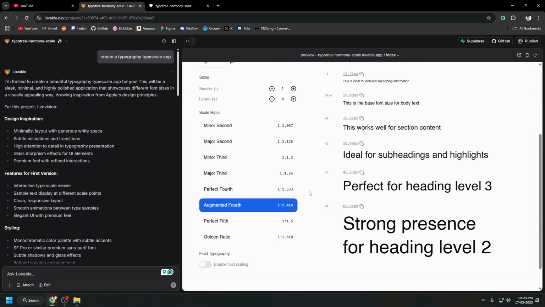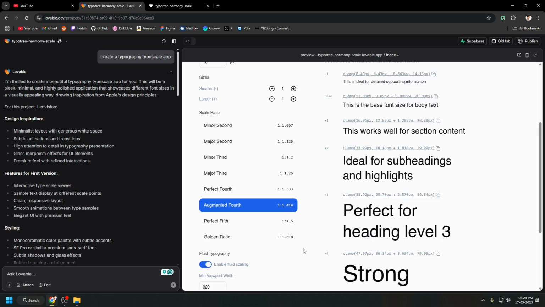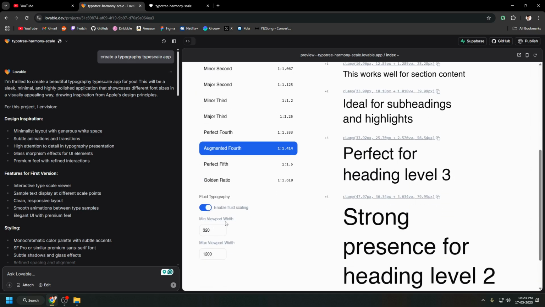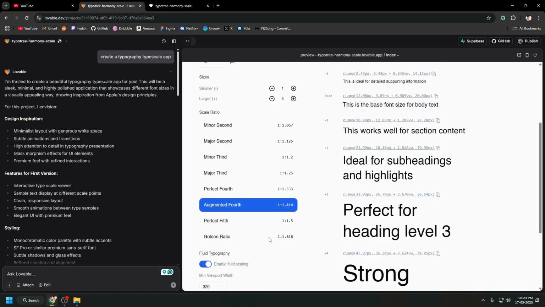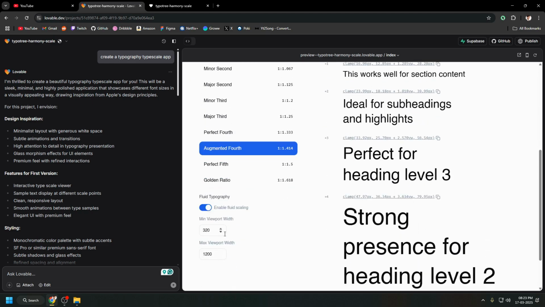Let's get to the fluid typography part. And this is something that's, I think, the coolest part about this. So once you enable this, you have these options over here. I have set this to the defaults that are good enough. You can also change this to your liking, but this is something that I almost always go with.